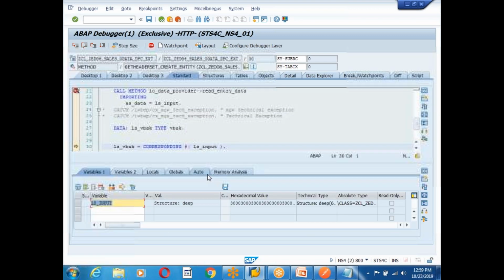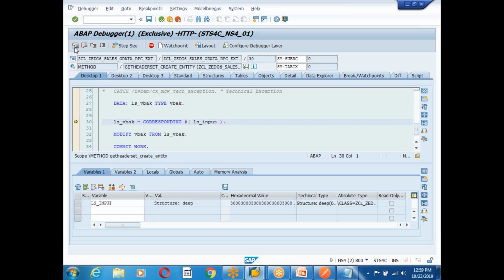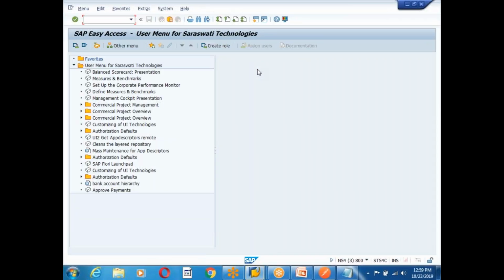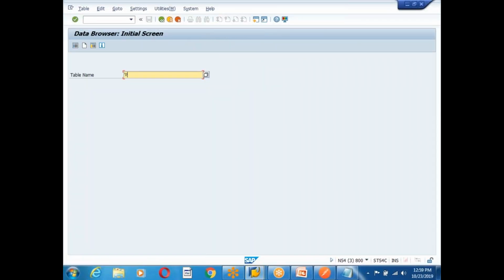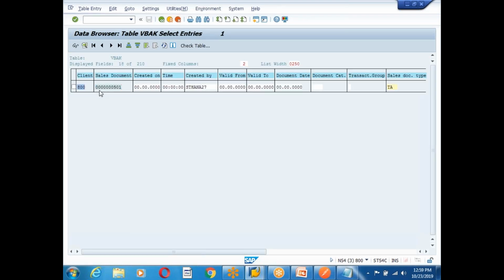See, this is my order 501 and the order type is the internal value, not the external value. This is my sales organization. This is my details. And I'm going to take those values into ls_wayback and modify the database table and execute. Now go to the database table, SE16N, and wayback is my database table, and order is 501 and execute. You will see the order 501, guys.